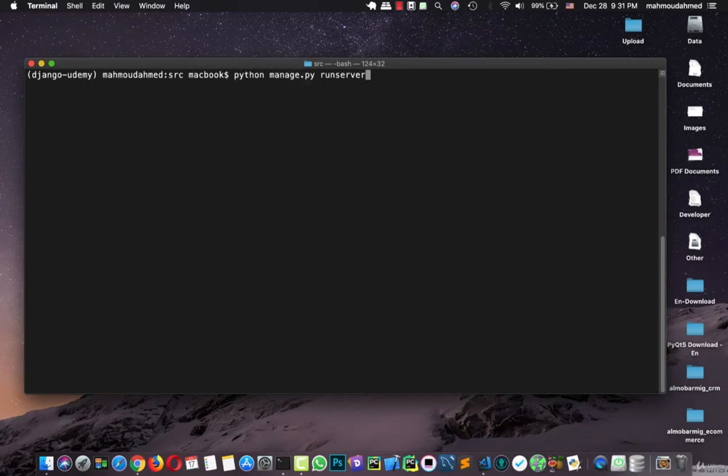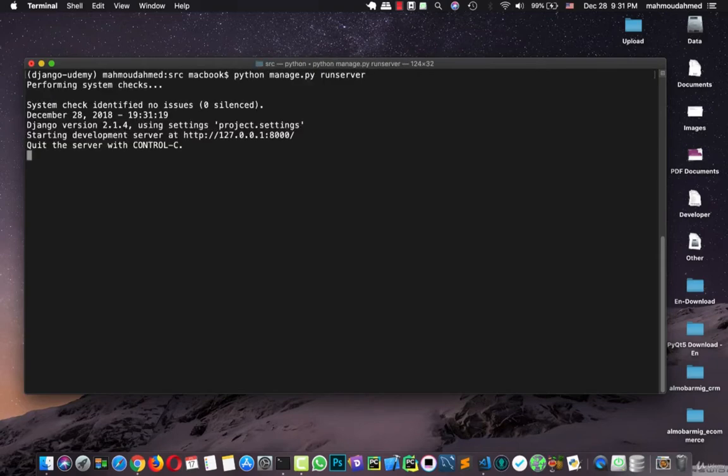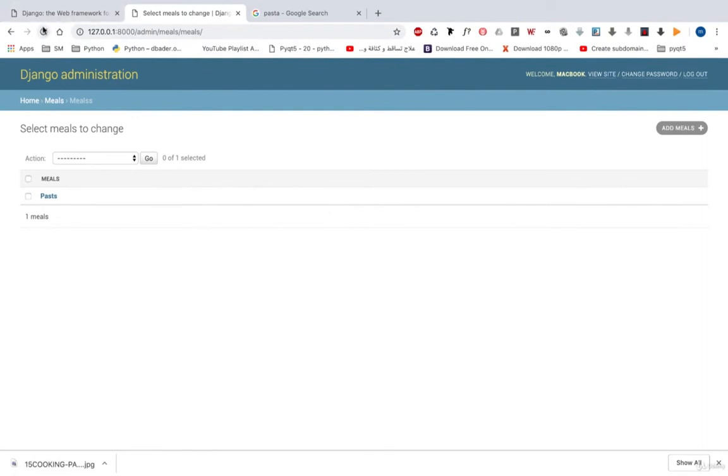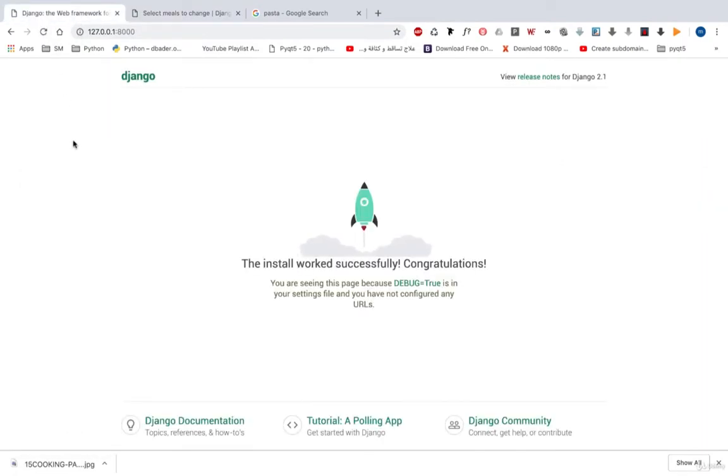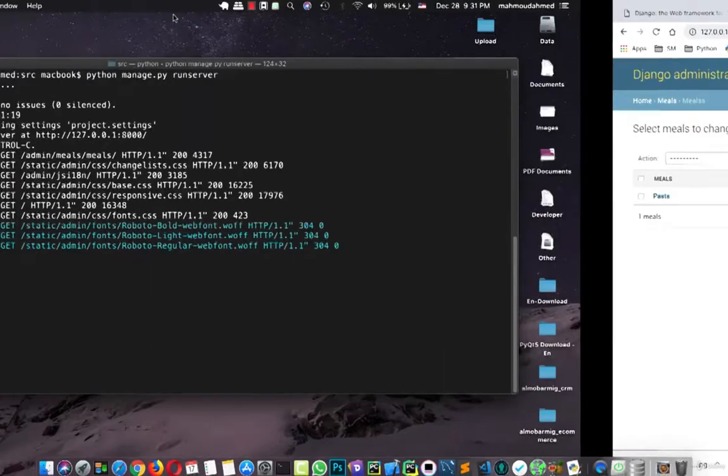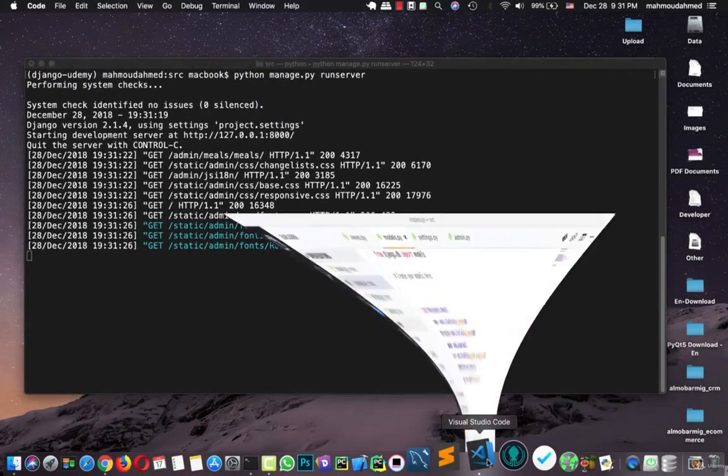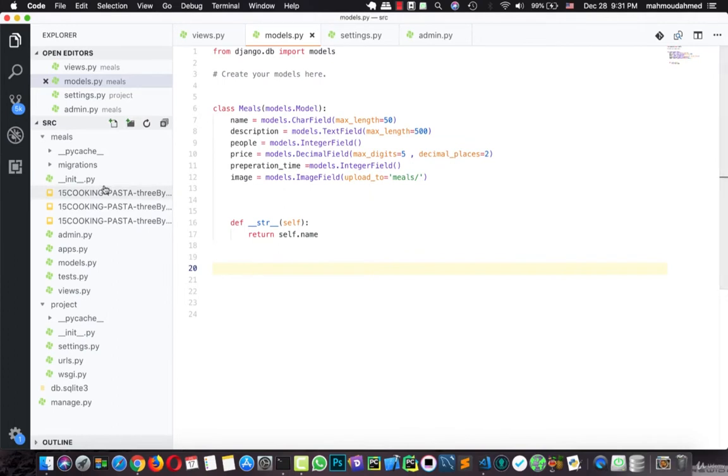First let's run the server, and here we have the admin. This is our first meal, and here we have the localhost. But if we look at our code here, we can see that Django uploaded the Basta image into the app folder. We need to upload this kind of images in the media folder.